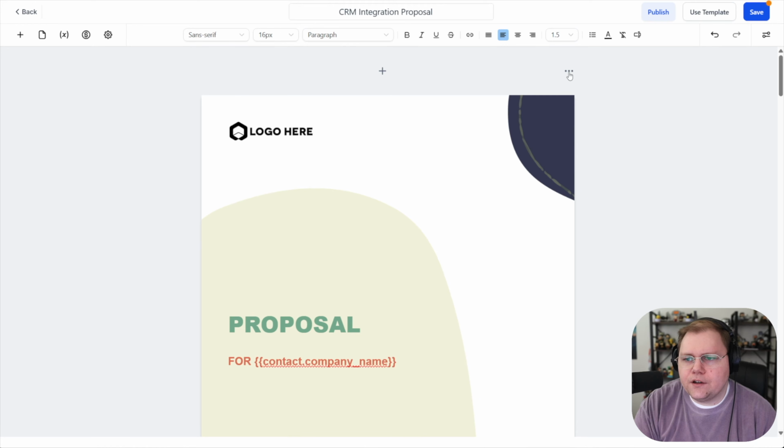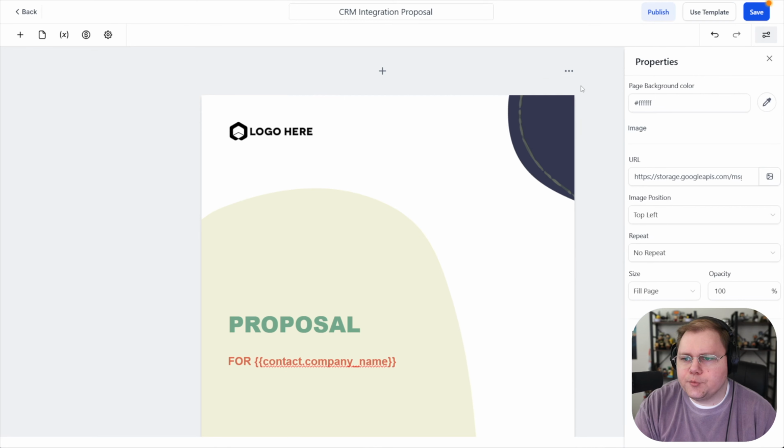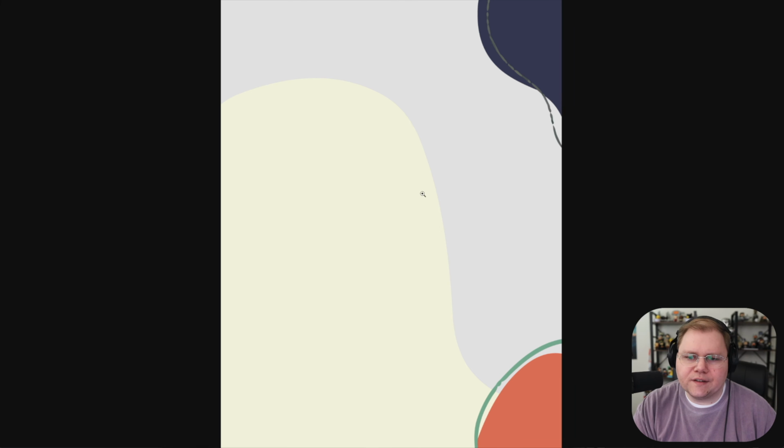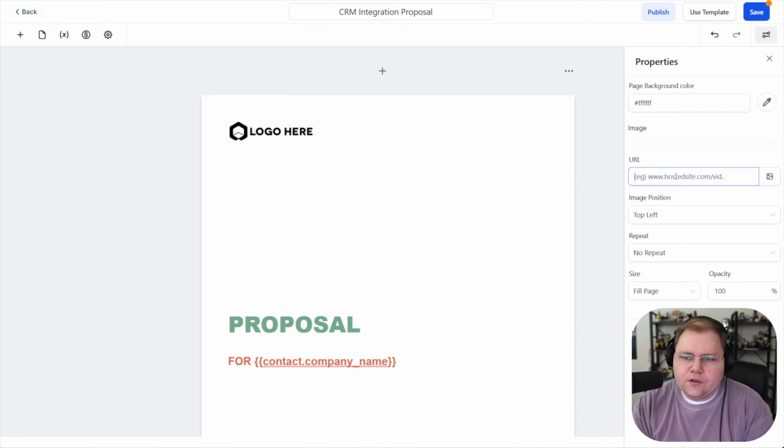If you want to get rid of it though, you want to click these three dots and click page properties. And right here, it's going to open up a URL. And if I copy this, you can see the entire background image is this weird thing here. So if you like it, keep it. If you don't like it, just hit delete.